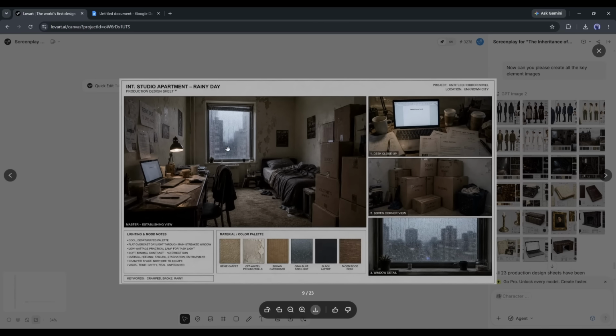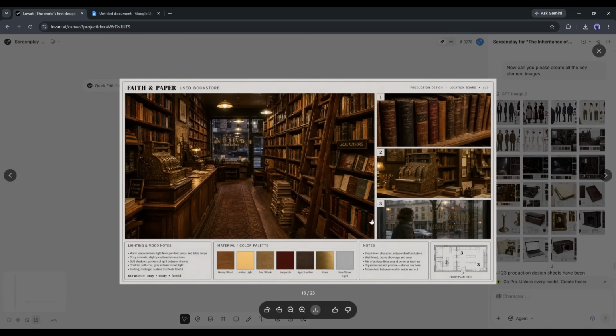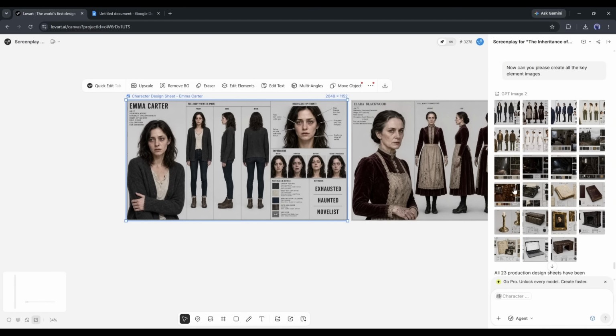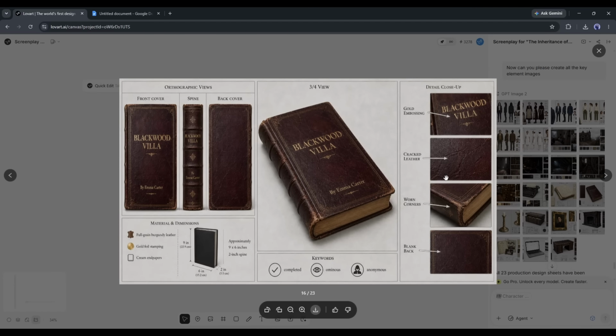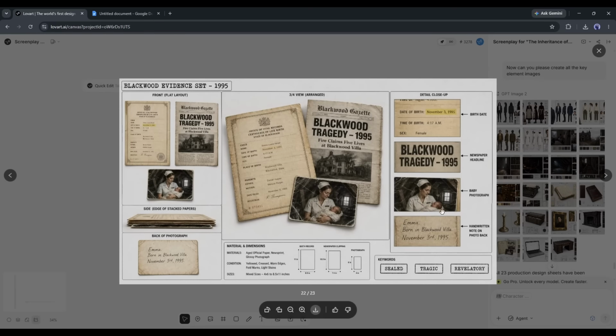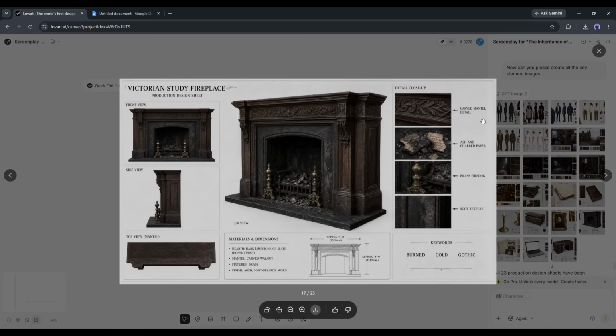Next, as for the location, it creates multiple views of the location so that it remains consistent in every single shot and angle. It even creates floor plans, which one is needed. This is amazing. As for the props, it creates multiple views, close-ups, and a materials description for the props. So we just now created the highest quality key element images for reference.